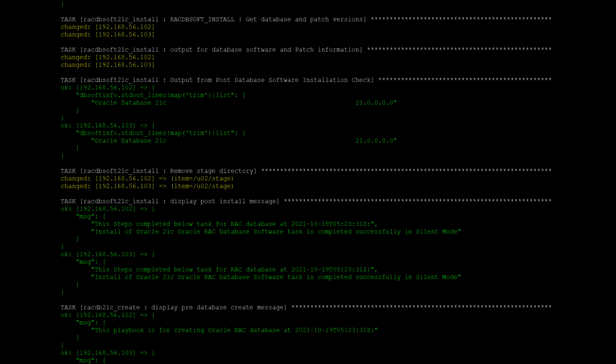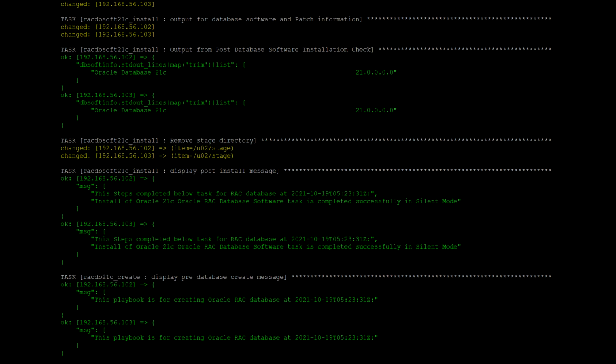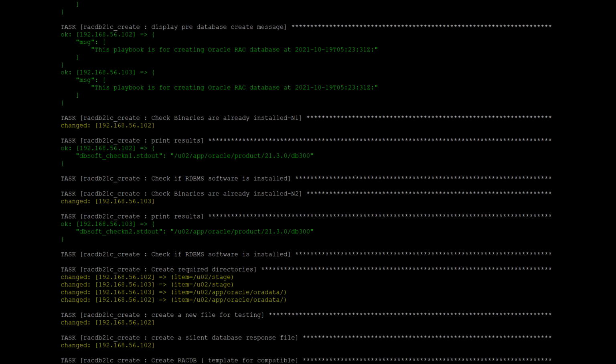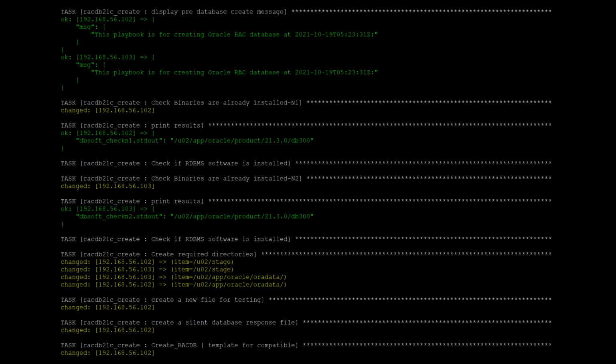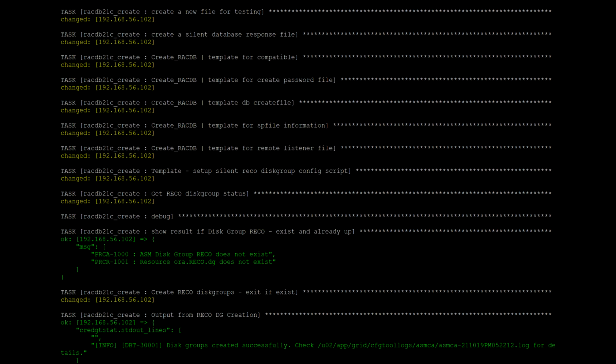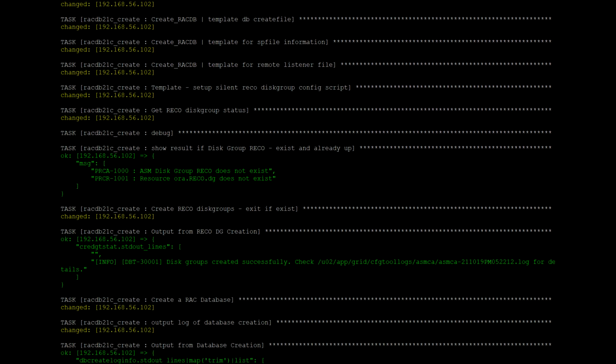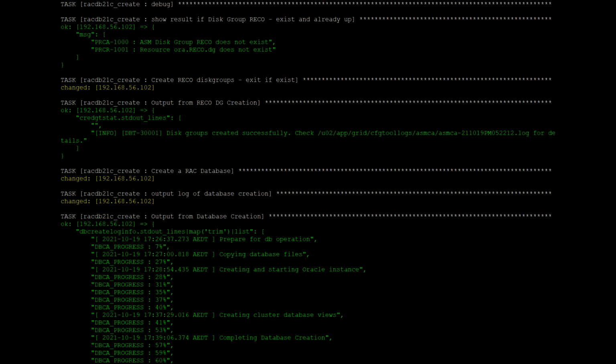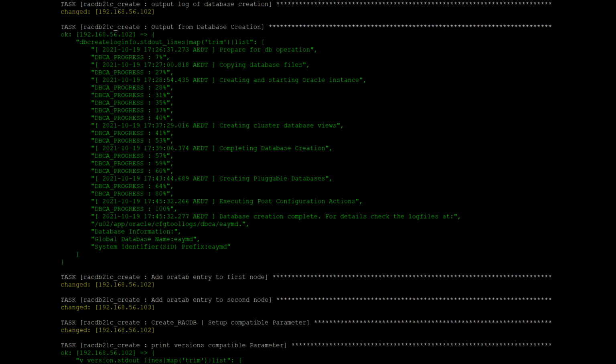So it's finished and it's going to the next role, which is creating the RAC database. This phase is creating the recovery disk group, because I defined one for my DB recovery area. If it's not there, it creates a disk group. Now it's creating the database. You can see the log output.